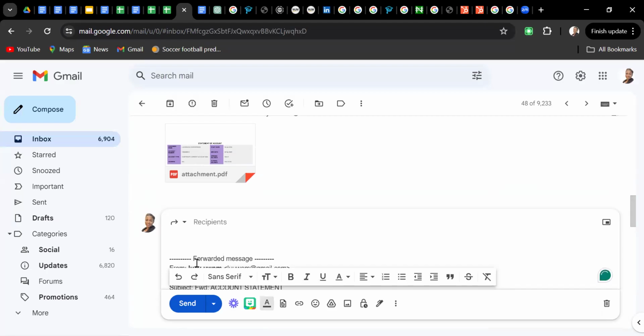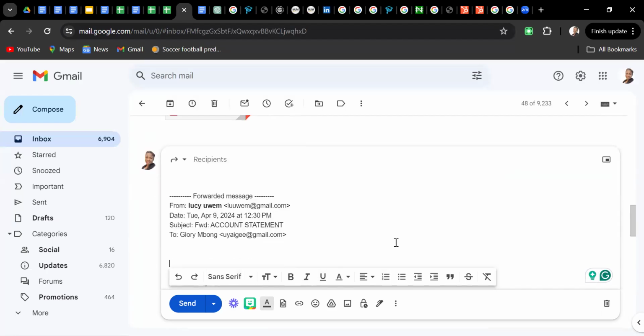And see what it says here, forwarded message. When you send the forwarded message, it indicates on the subject that it's been forwarded. Now look at this subject. Look at what it's showing you. FWD account statement. This FWD shows it's a forwarded mail. Sometimes you see RE. RE means it's a response.